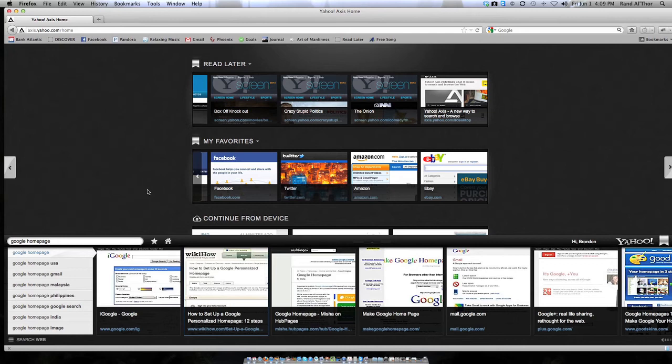Other than that, it's a really great browser. It kind of changes the way you even think about browsing, and I'm kind of waiting for Google and Safari and some of these others to maybe do a little bit of their own Yahoo Axis browsing.